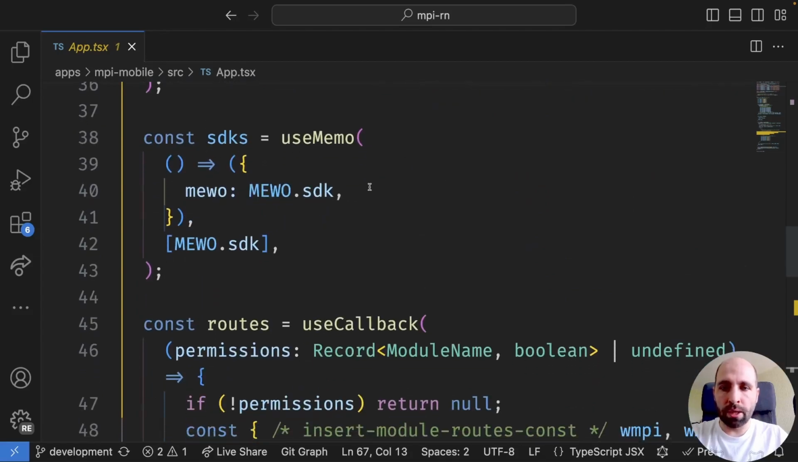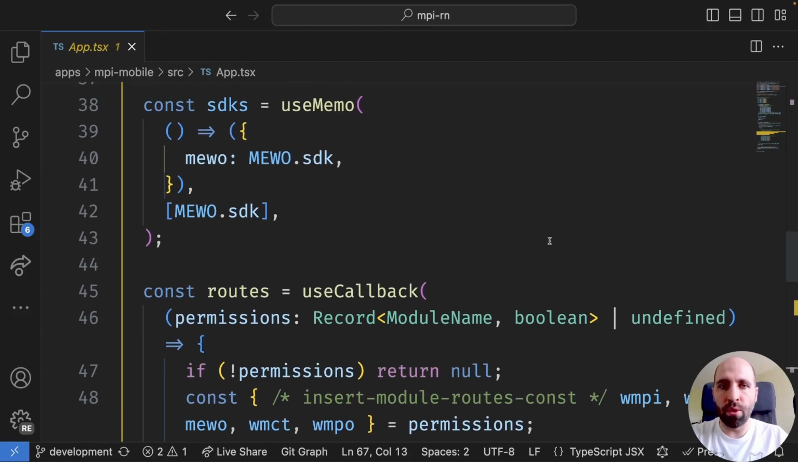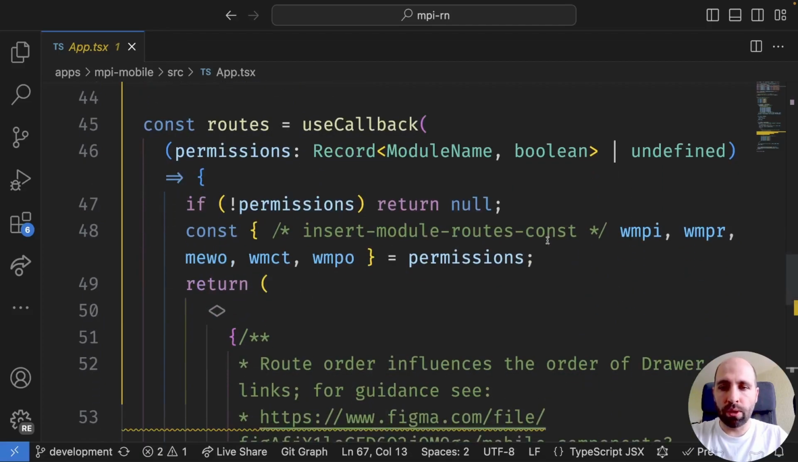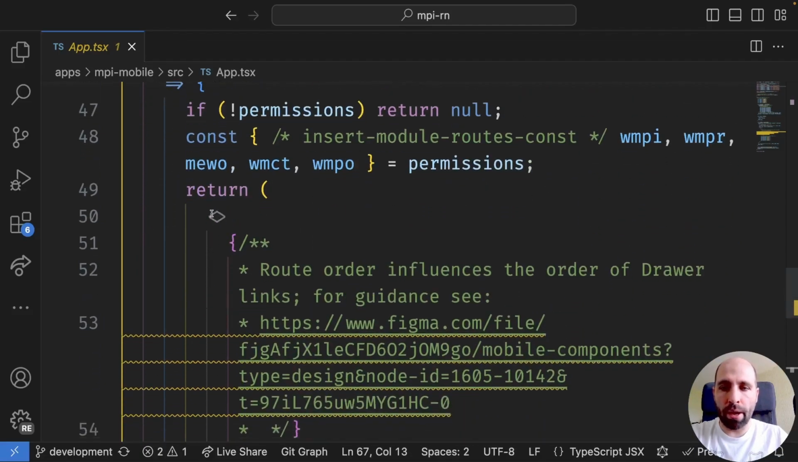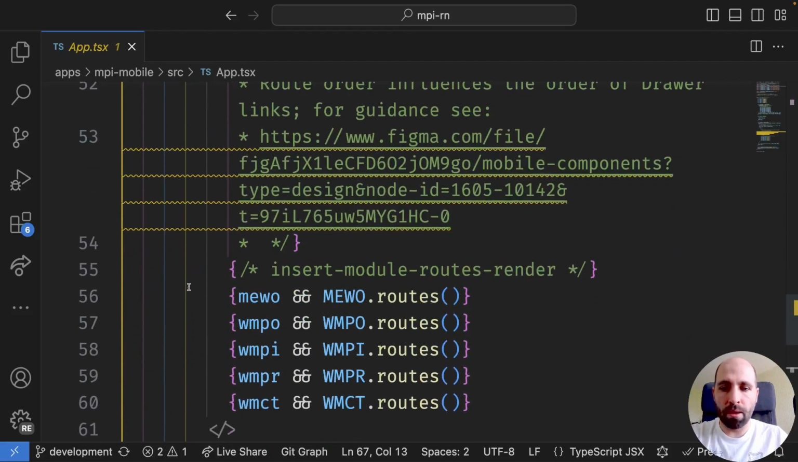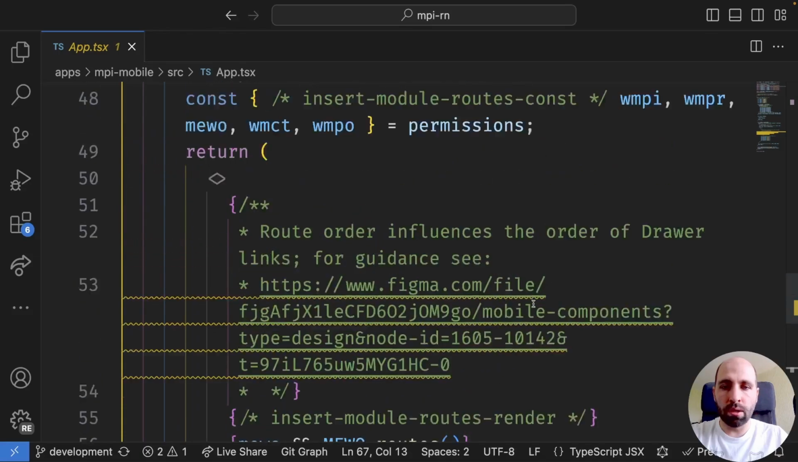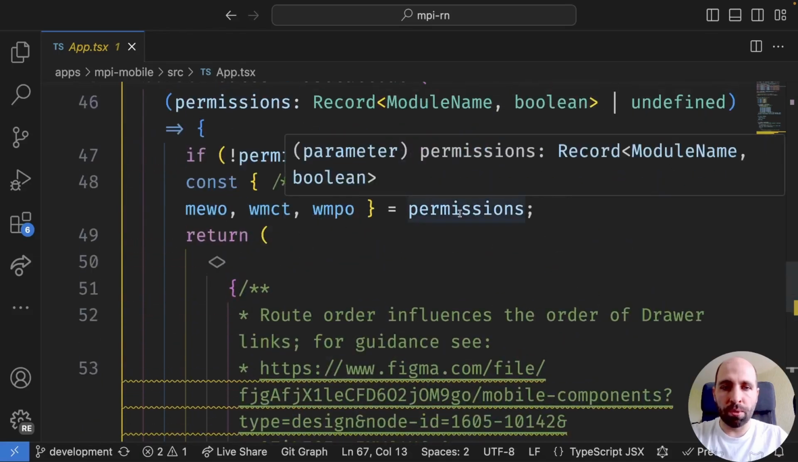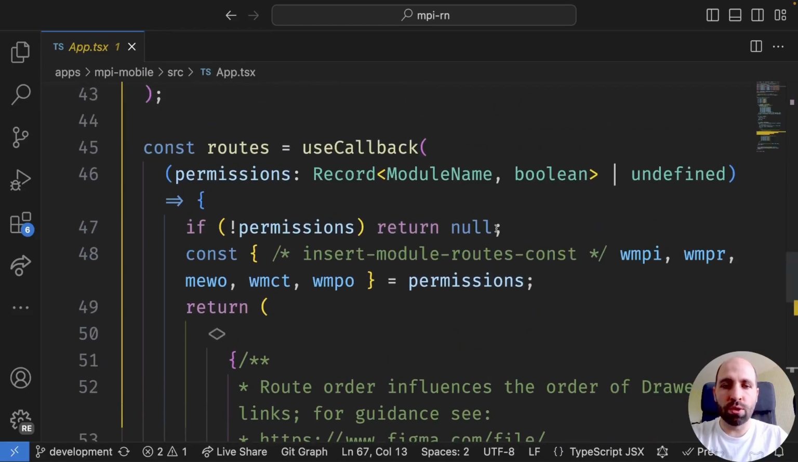We wrap some SDKs that we wanted to have globally. Only for one module, we decided not to go that route anymore with the later modules. And we have the routes, which is actually a callback returning the React node. And we register all those routes. So this is a Boolean from permissions. And if we don't have permissions, we just return null.